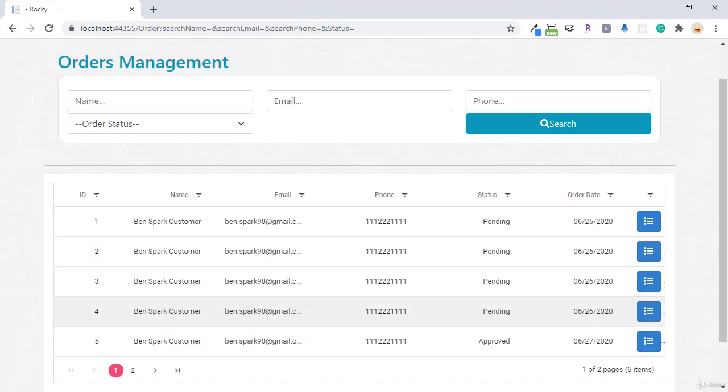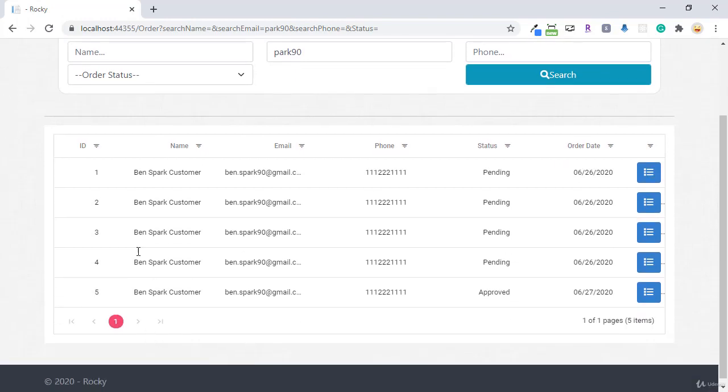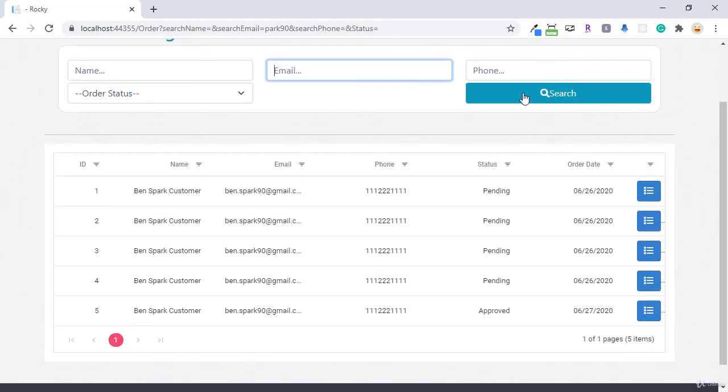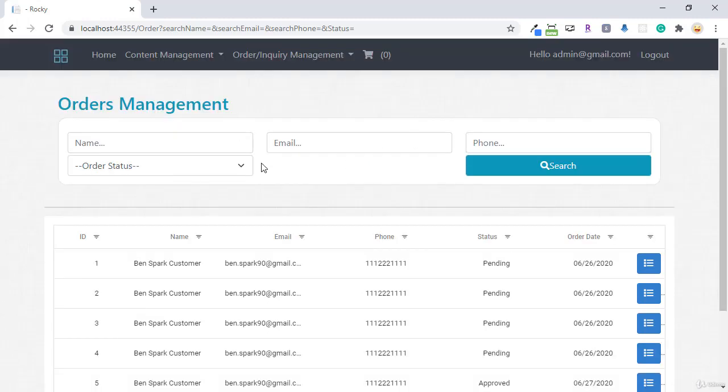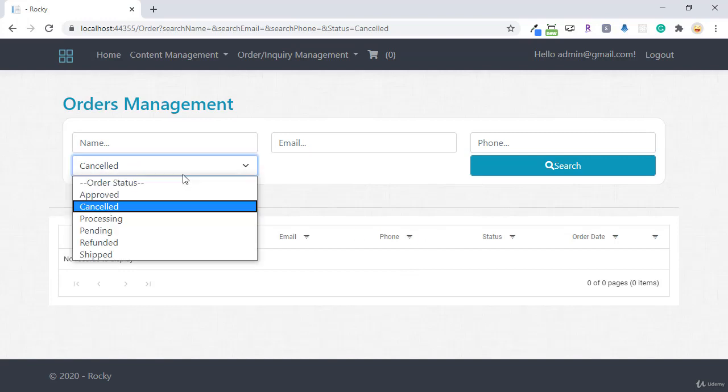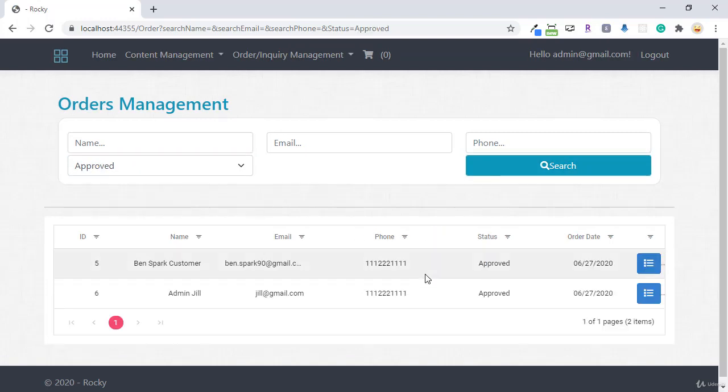Same goes with the email. If we try anything in the email, it will have 5 records and not the other 6th record. So you can see all the filters are working as expected. Let's see for cancelled order, we don't have anything. For approved, we have couple of approved orders.